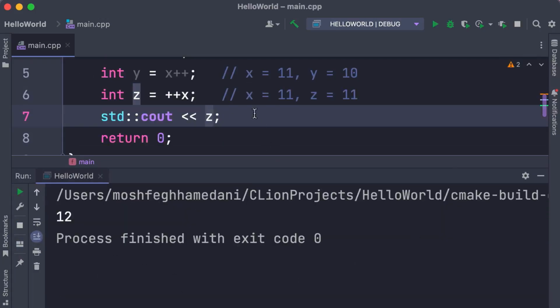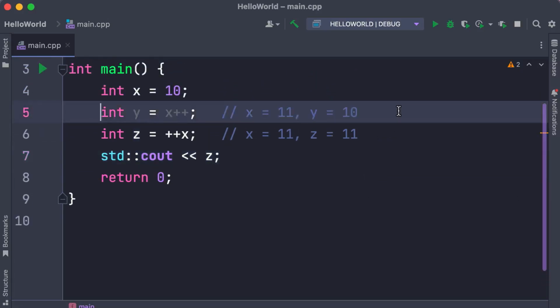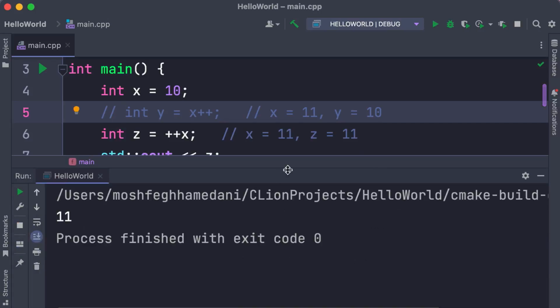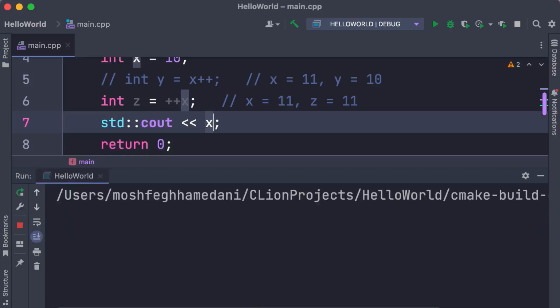I made a mistake because in the previous statement, we incremented x by 1. So if we comment out this line, it's not going to get executed. So now, when we run our program, x is going to be 11 and z is going to be 11 as well. Let's verify it. So here's z, beautiful. And let's also print x. There you go.